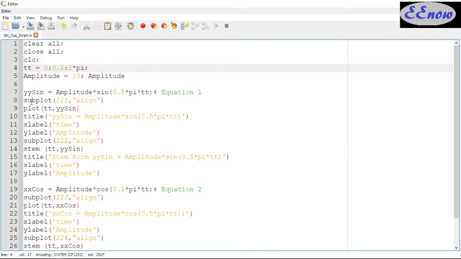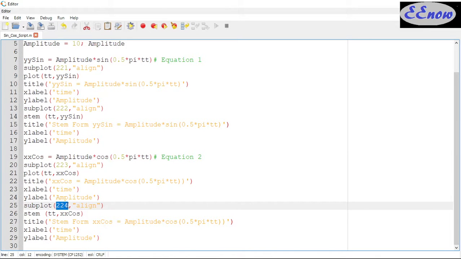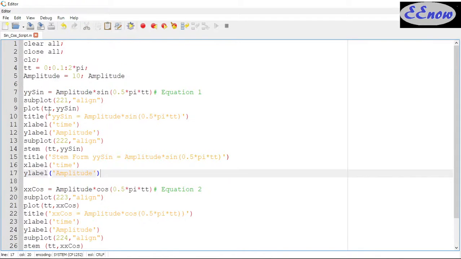we're gonna create a 2x2 plotting array. So we say 221, 222, 223, and 224. So that takes care of the windows. And now we say plot.